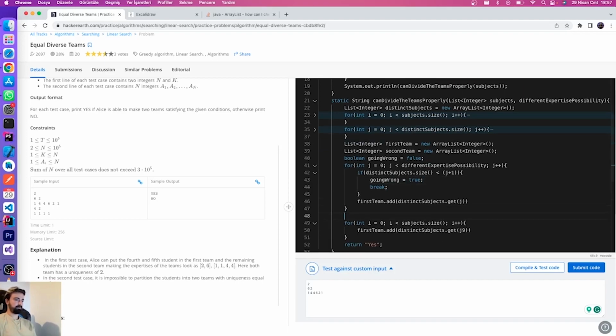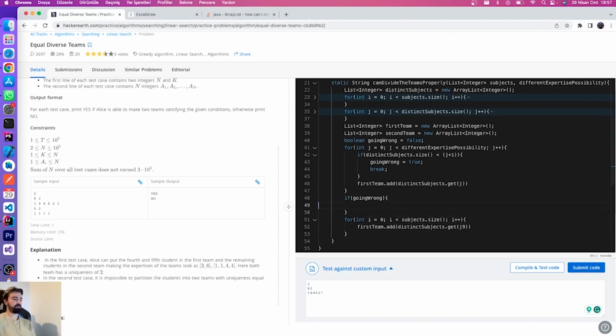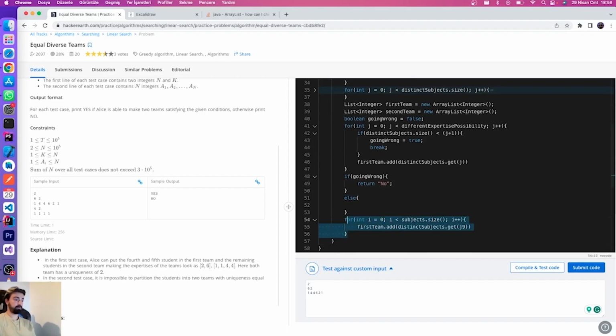Okay, now this is the first. If going wrong is correct, we'll return no, because we lost it in the first thing. We're gonna return no. If it's not wrong yet, we're gonna create another loop. So this time we'll add the second team. So I'll use the I here, subjects.size.